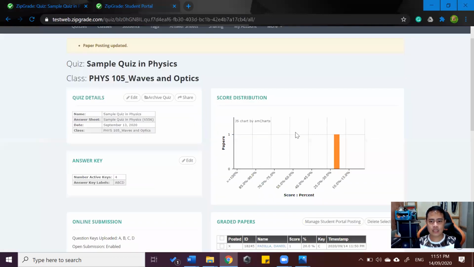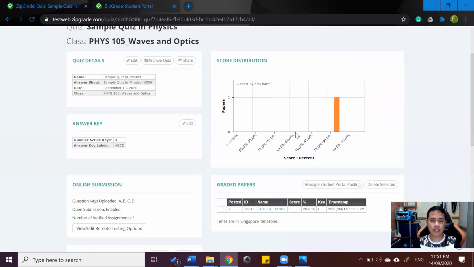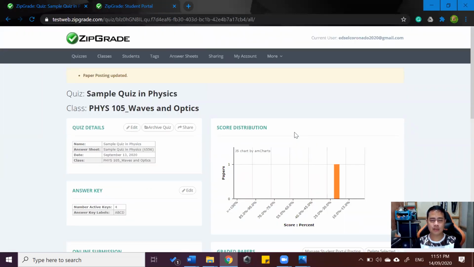Okay, so that's the end of this discussion regarding verified open submission in Zipgrade, which is very useful for us in this time of pandemic, because we need this type of strategy or approach in assessing student learning in a way that will not create difficulties for the students and also for the teacher if we decide to have this virtual assessment, which is a remote answer sheet and also a paperless way of assessing student learning.